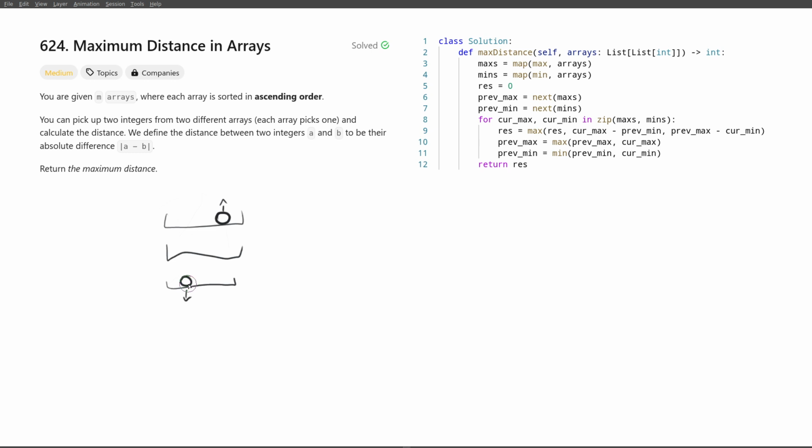And in that case, we will be essentially thinking about all the possible pairs, and of course then we'll find the best one. So to get the maximums and minimums, we just map max and min over the arrays. And now we start with the maximum and minimum being the maximum and minimum of the first array. So we just manually call next on those generators given from map. And then we iterate over the remaining values, the remaining maximums and minimums. So we zip them together for ease of iteration.